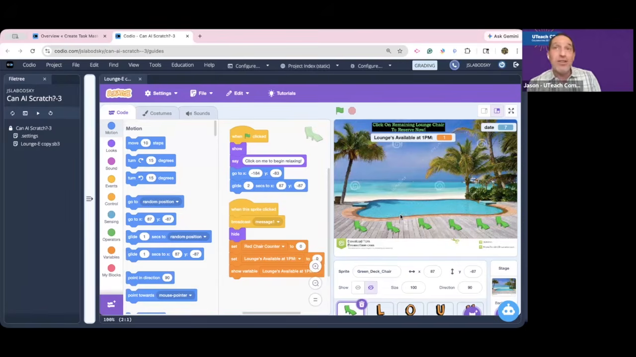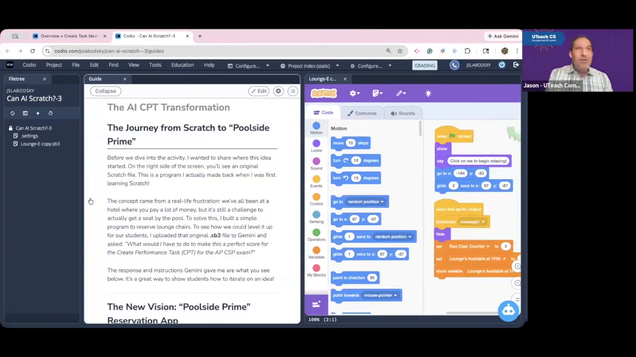And they can say, hey, I'm uploading a Scratch project. How can I turn this into a perfect score on the create performance task? What would I have to do in order to make sure I have a list, a procedure that passes a parameter, input and output? And then can you explain it to me like I'm a 7th grader because I'm new to programming? And that's what I did in this assignment. And I'm sharing it with you here.